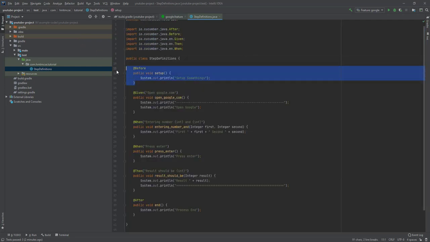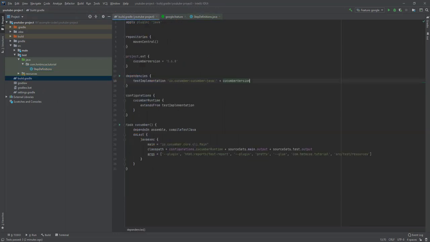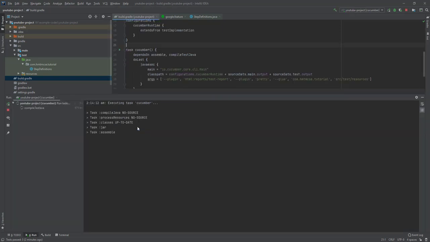Here I added a method with the Before annotation. That means it will set up something for our next steps. We will see what it sets up, and I added some print statements. So let's run this project and see the output, what will happen. For that I'm going to build with Gradle. Here this is the cucumber task. Clicking here, run this project. Okay, let's see.